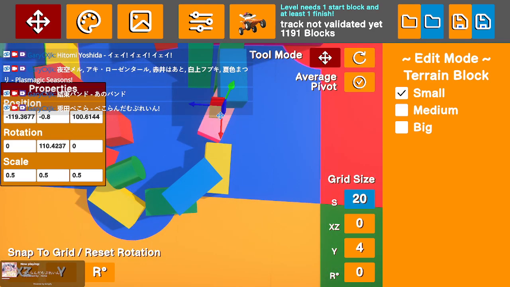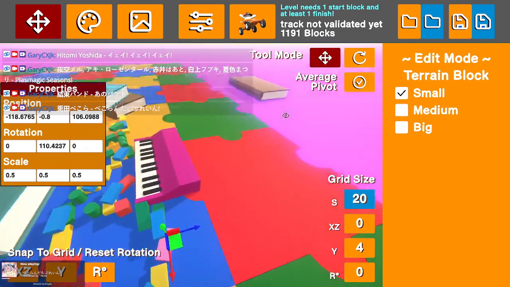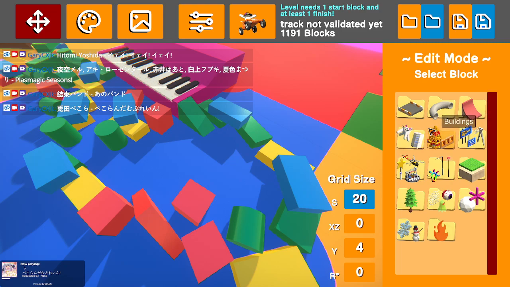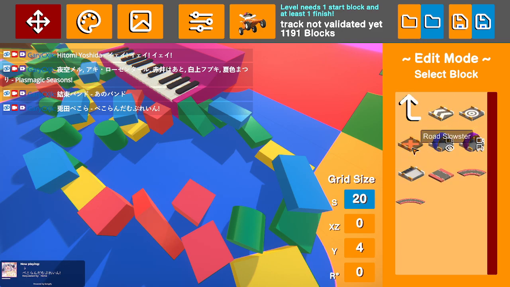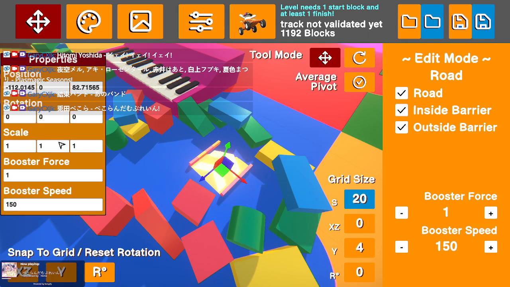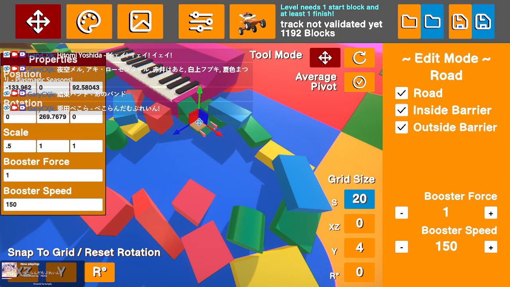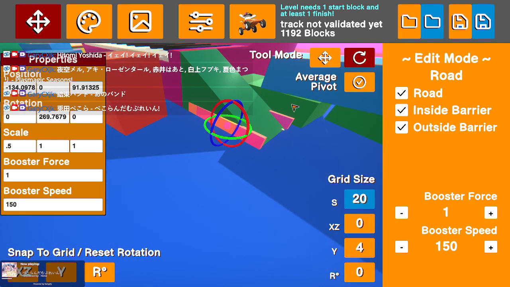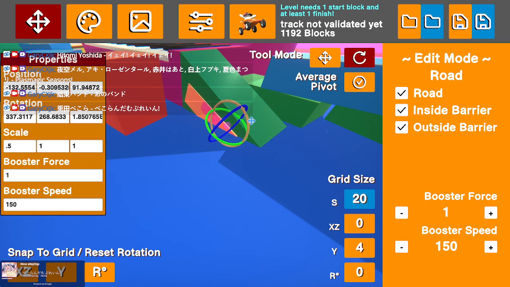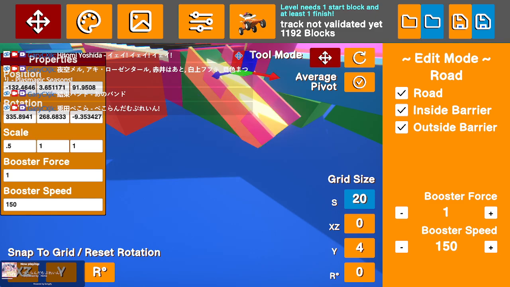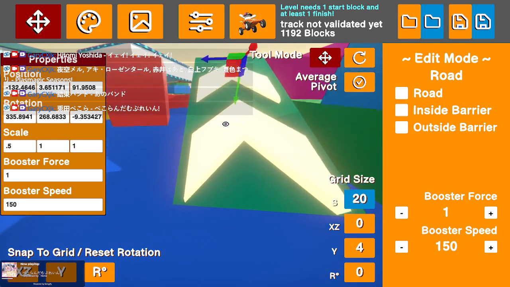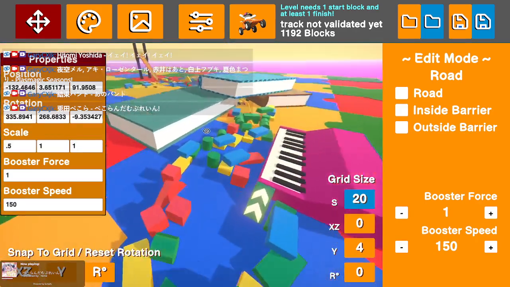So how do I make people go this way? I can do this with a booster. So let's shrink the booster to 0.5. No, 1 is 0.5. And then let's rotate it in the right direction. Move it there. Rotate it again. And then rotate it up. Move it up a bit. Road of inside outside barrier. So now it's a bit more clear where you need to be.